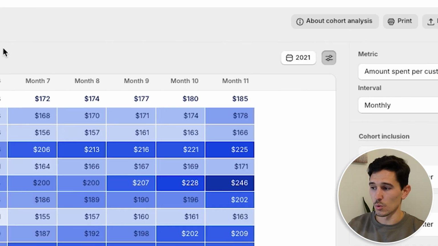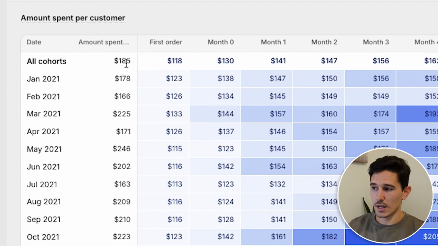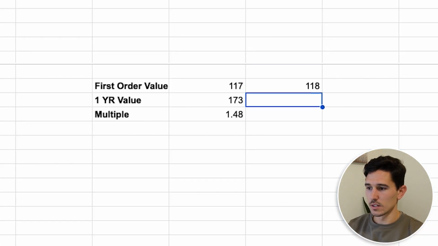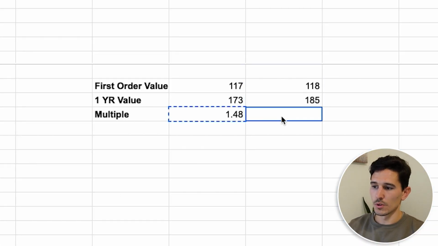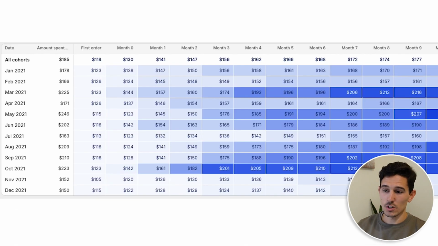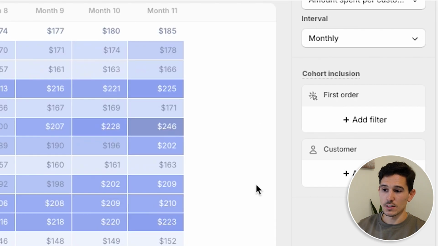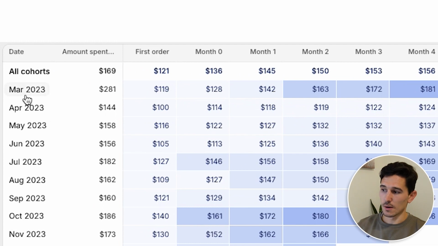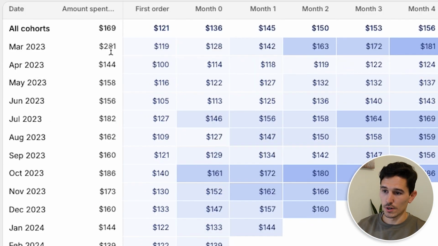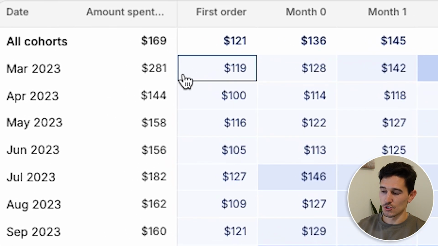So if we grab 2021 and we'll do the same thing, 118 and 185. So we get 118, 185. What's our new multiple? 1.57. And then to be ultra safe, what I'm going to do here is grab the last 12 months, and I'm only able to take March's single cohort here because it's the only one that actually has shown the full value in. We have 120 or 119 driving to 281.